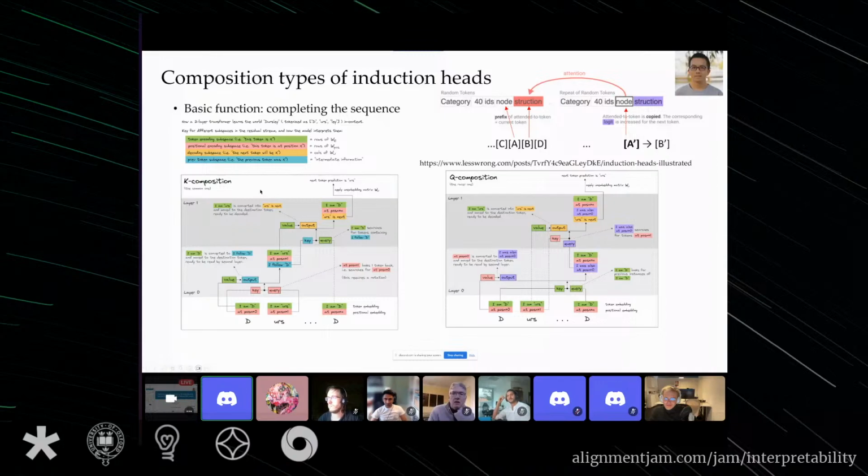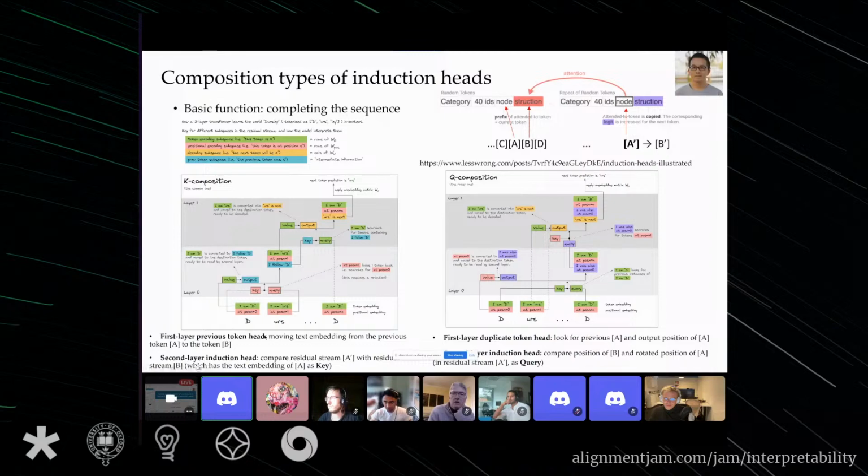People already know that there are different computation types. One is called K computation, which includes the first layer previous token head and the second layer induction head. Another type, the rarer one, is called the Q computation. In this computation type, the first layer is a duplicate token head, which will look for the previous occurrence of the same token. Like so, if it is at A prime, it will look back to the A, and the output of this duplicate token head will be the position of the previous occurrence of A. Then the second layer induction head will use this information as a query in order to extract the semantic information at the next token. Therefore, this attention head will output B. So that's basically the composition of the first layer duplicate token head and the second layer induction head.